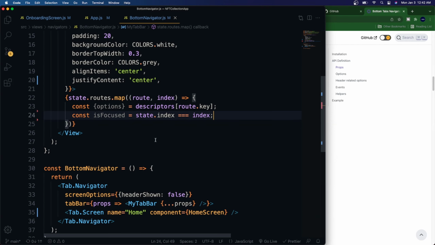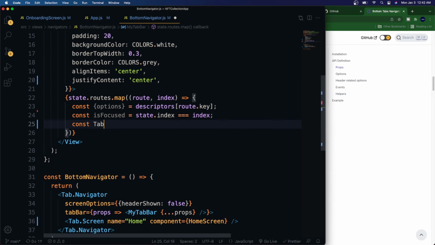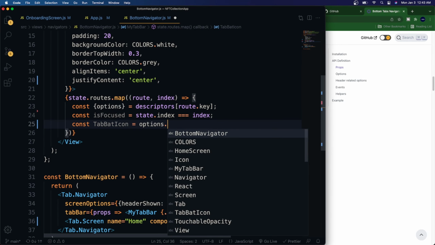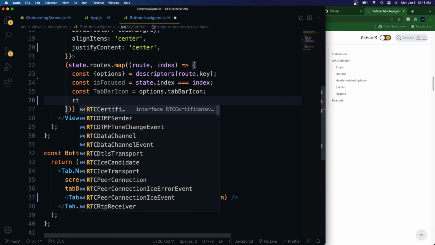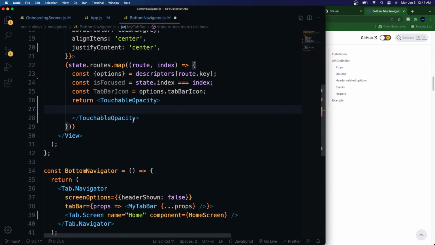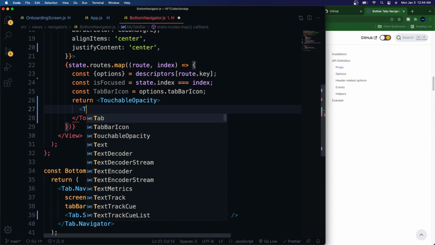Then also we are going to bring in the tab icon. So say const tabBarIcon equals options.tabBarIcon. This is going to be the icon we are going to pass in the tab screen over here. So now we are going to add the tab bar icon itself. To do that, over here we are going to return a TouchableOpacity component. Then inside the TouchableOpacity component, we are going to bring in the tabBarIcon. So say tabBarIcon.